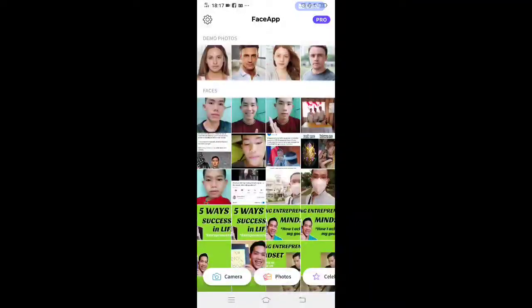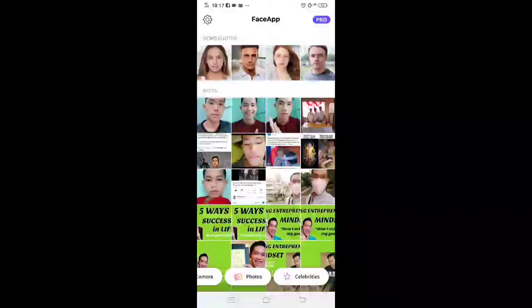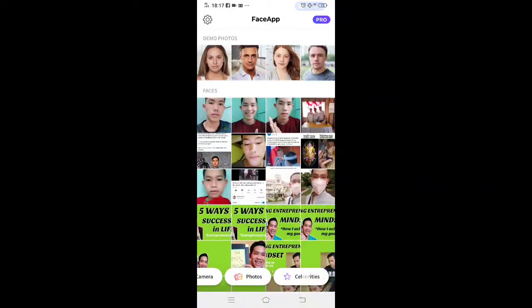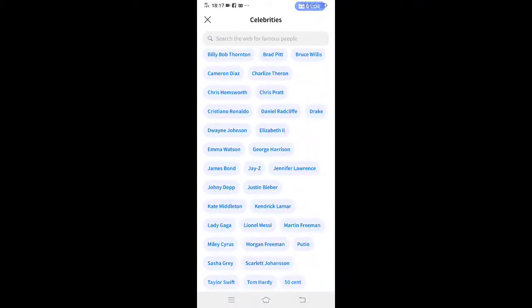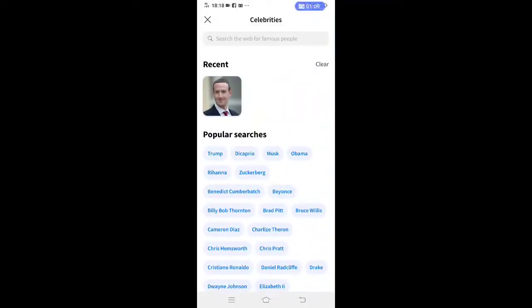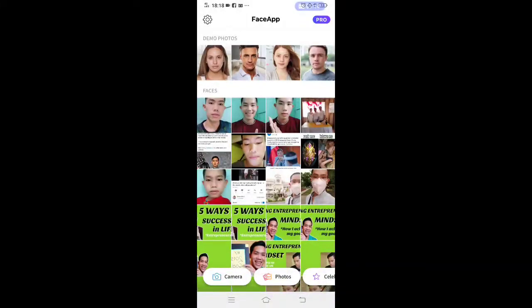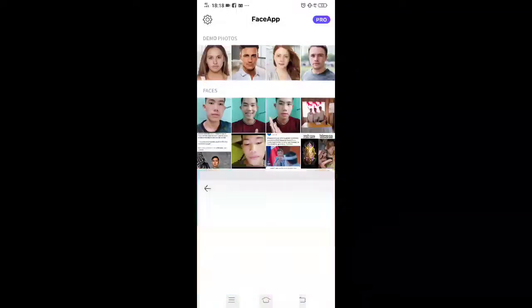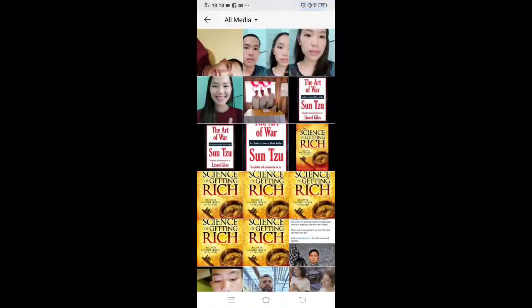Ngayon guys, kung mapansin nyo dito sa baba, may camera, may photos, and celebrities. Pwede nyo access sa camera ang app para ma-open, at i-access nyo rin siya sa gallery nyo para sa photos. Ito namang celebrities, ito yung mga sikat na celebrities na gusto nyo i-transform from male to female or from female to male. But right now, ituturo ko sa inyo yung sa personal natin. Punta tayo sa photo.